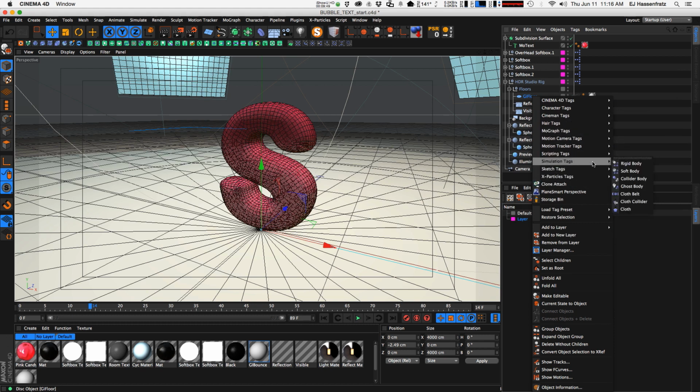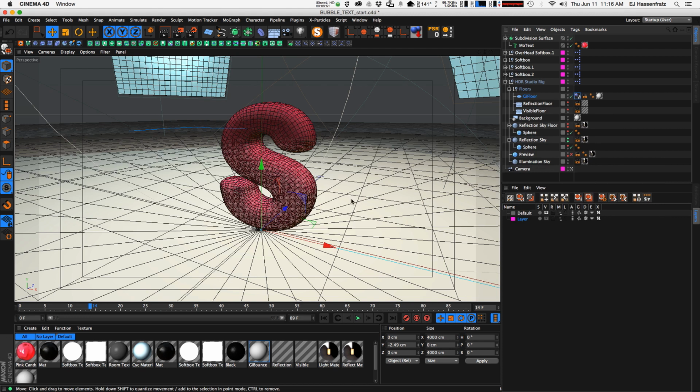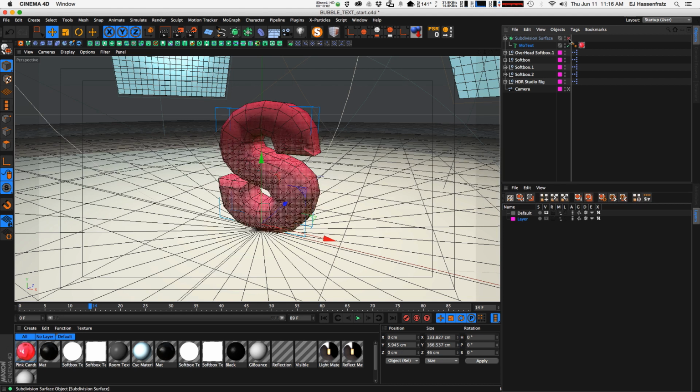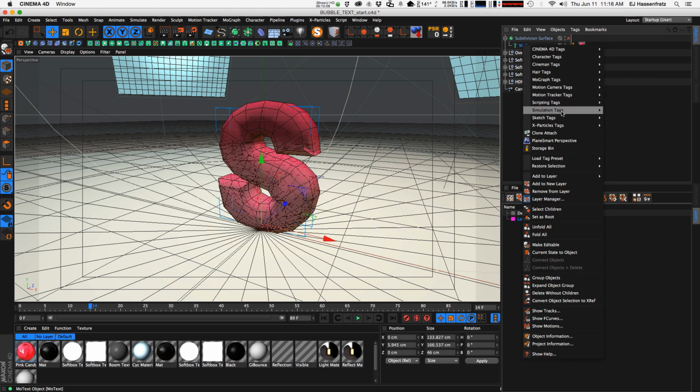And I'll place a dynamics tag, collider body on the floor. I'm not sure if I need to place it on those two. And then I will place a... the nice thing about using the low poly geometry on your MoText and then smoothing everything out is I can put a dynamics tag on this, and the simulation will be very fast because our geometry is very light.